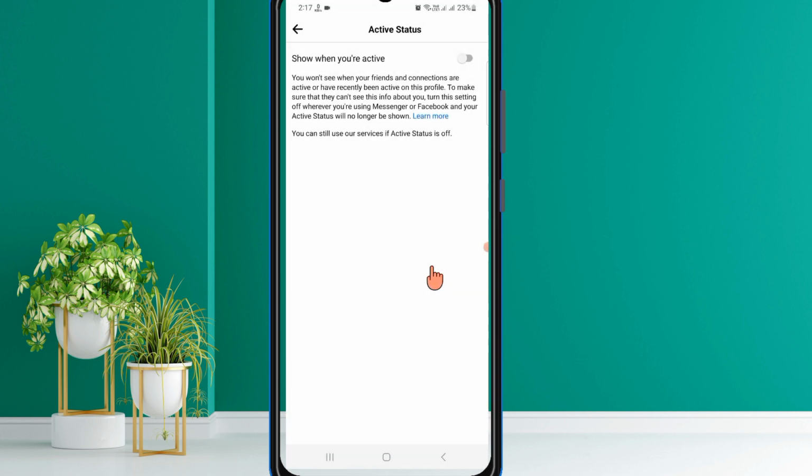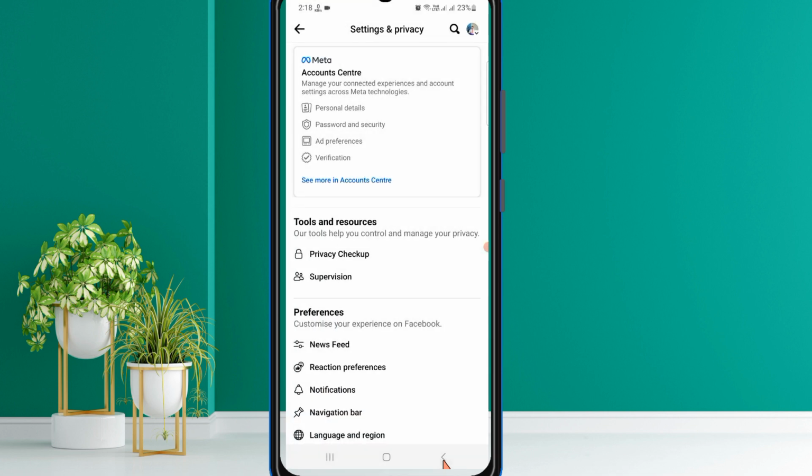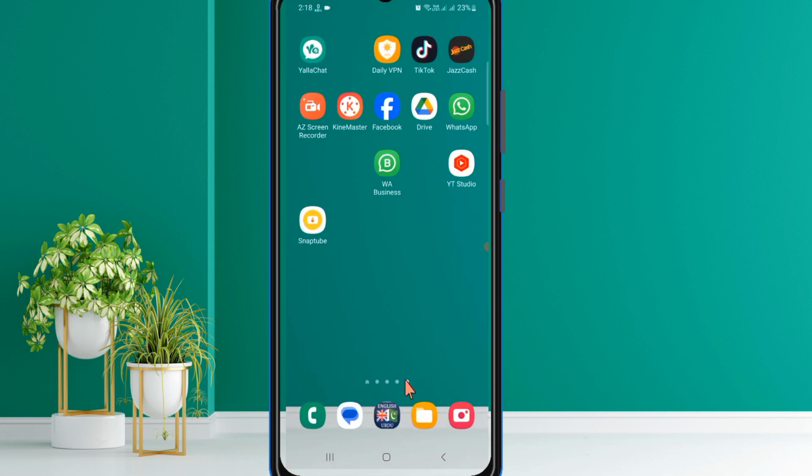Turn it off, and in this way, when you are using Facebook, others cannot understand whether you are using it or not, because your visibility will be offline to others.